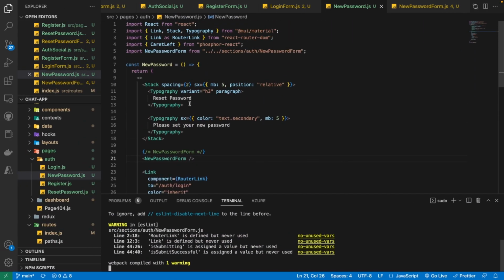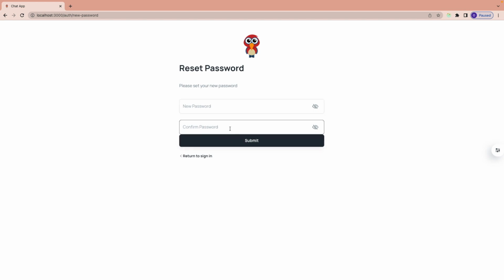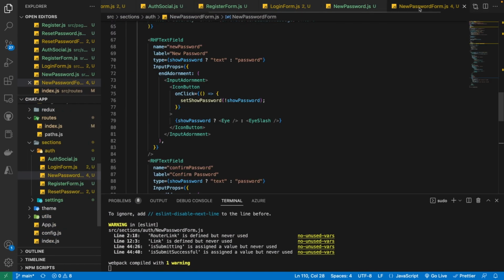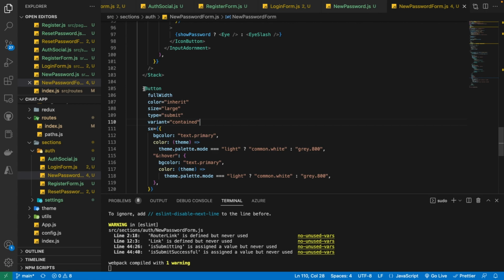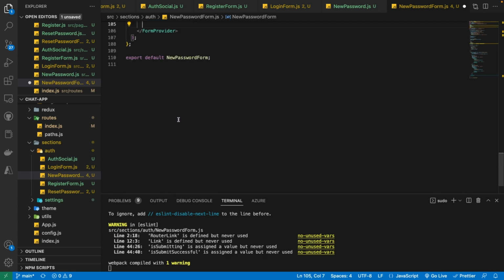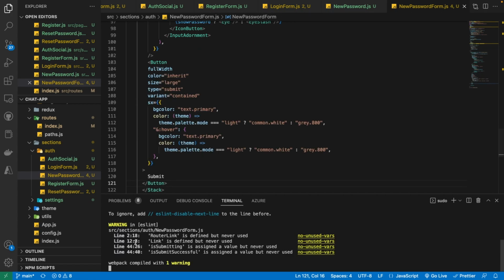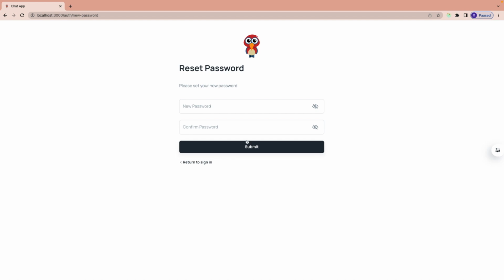And now there is just one thing that we need to fix here. It's that there is no spacing between the button and this input component. So what I'm going to do, again, we can move this button inside the stack. Let's just do that, just like this, and now it's looking much better.